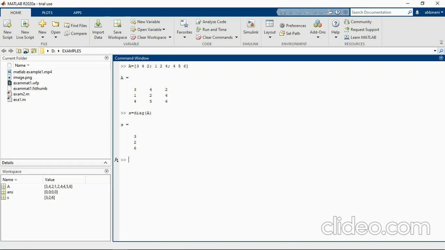We are having only the upper elements. How to convert this A matrix into an upper triangular matrix, we will see. I'm assigning the variable w for this. For this we use the function triu: tri is for triangular matrix and u for upper triangular.